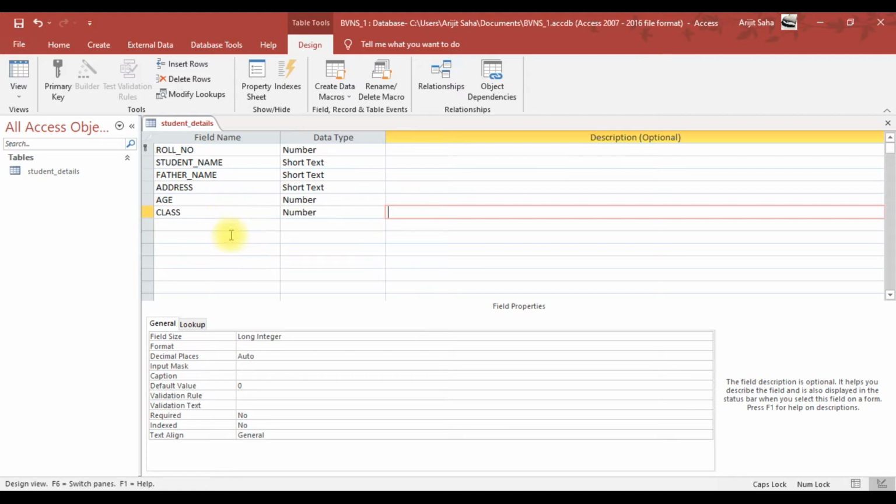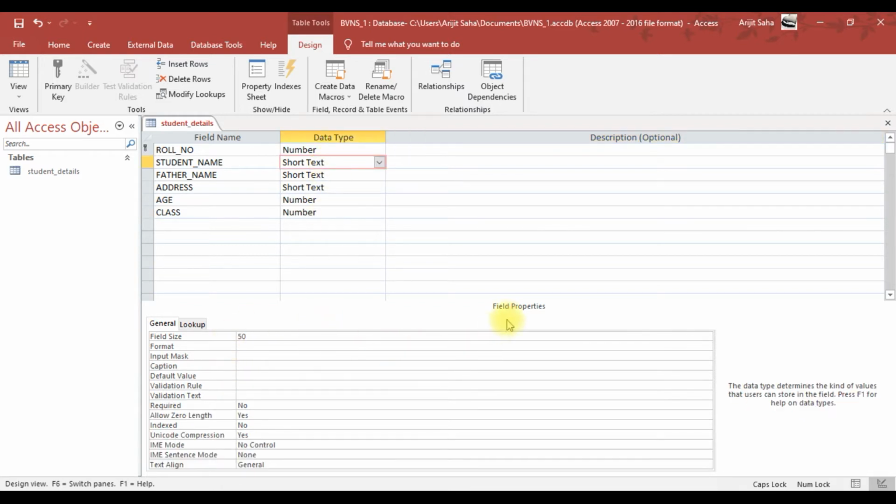Now, as I showed you, over here we can definitely change these properties. Actually, these properties are called field properties. That means the one in student name that I had changed to 50, I had made a change under field properties. That means there are some properties attached with the field. So over here I am going to keep up to 50. For father name also I am going to change it to 50.